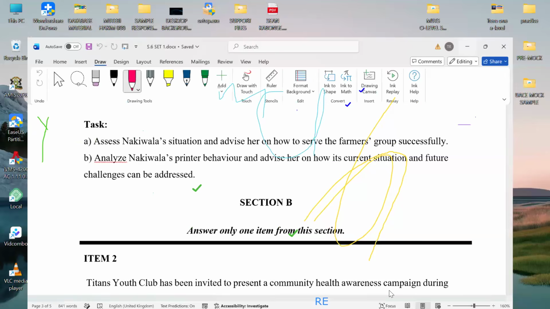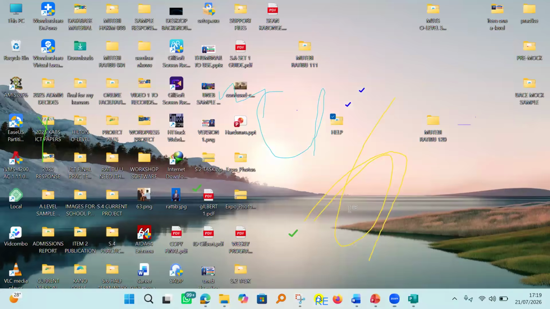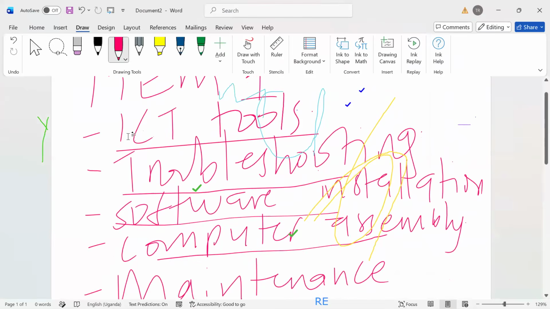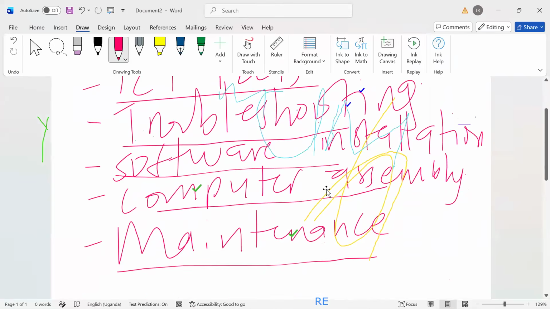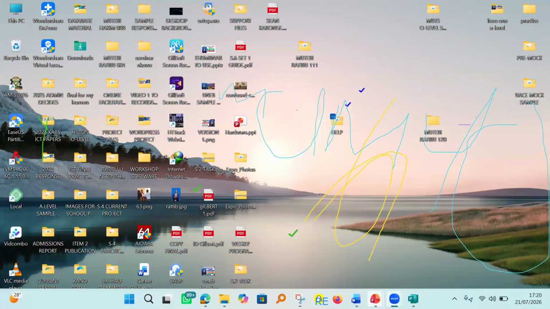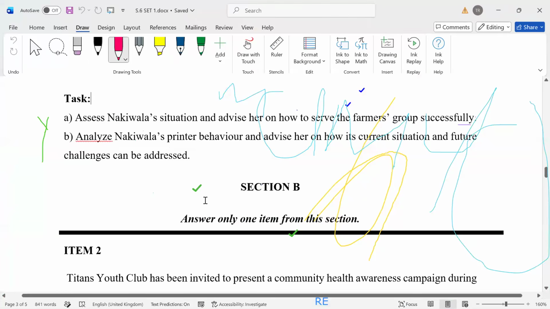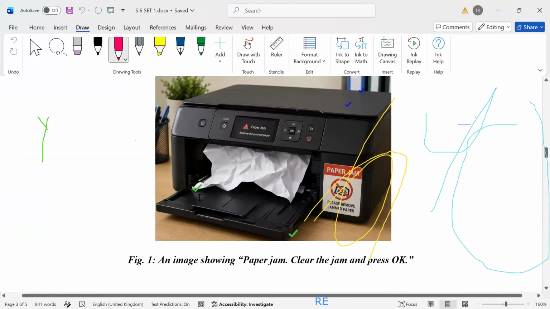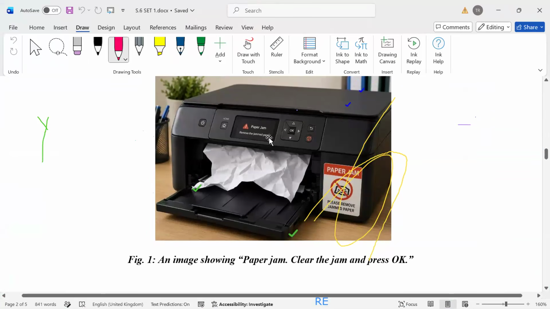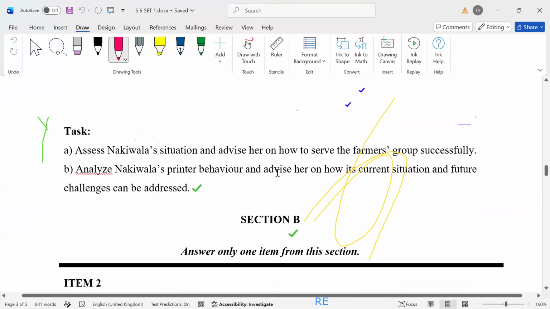I've informed you, my dear learners, that ICT item 1 focuses on ICT tools, troubleshooting, software installation, computer assembly, and maintenance. Now, when you check our sample item that we are going to look through, this item is telling us that we are going to need ICT tools, troubleshooting mechanisms, and then what we call maintenance practices.